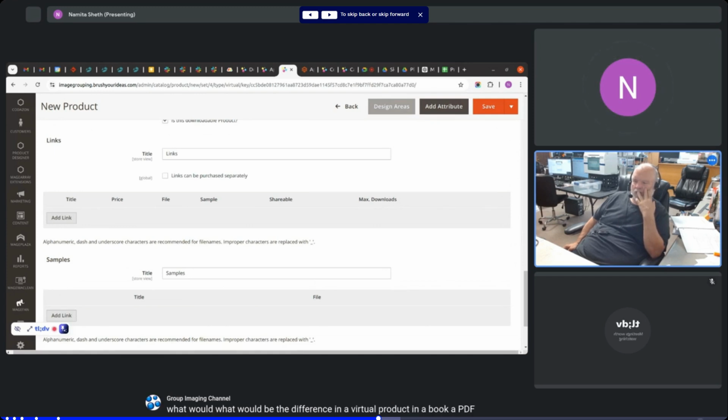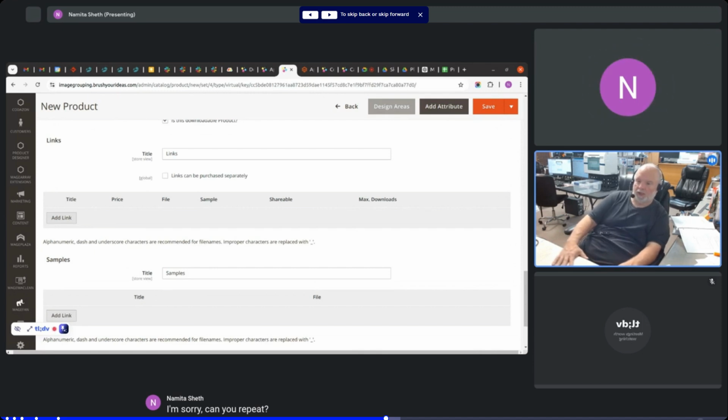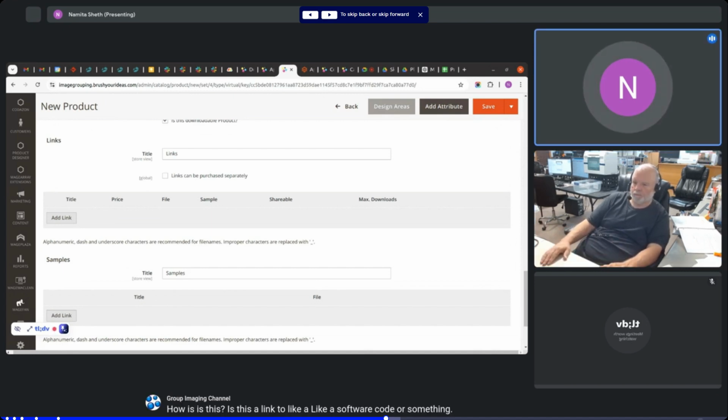I'm sorry, can you repeat? I'm missing the point of what a virtual product is compared to a downloadable. If a downloadable is a book that's a PDF, is this a link to a software code or something? I understand what you're trying to say. What's the difference between both products? Why does Magento have two different products?